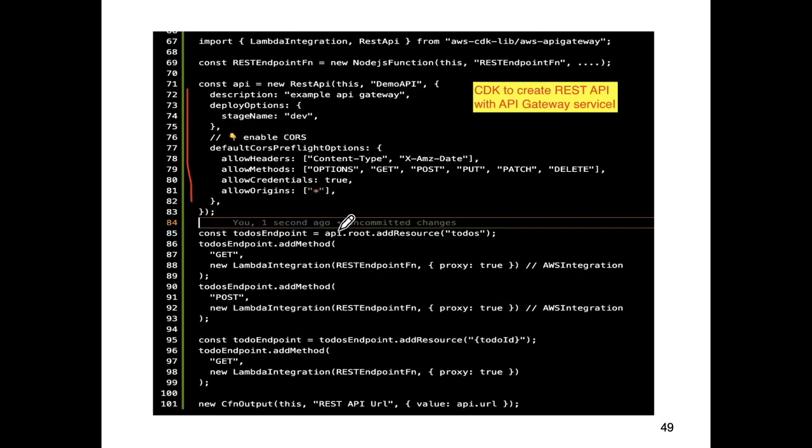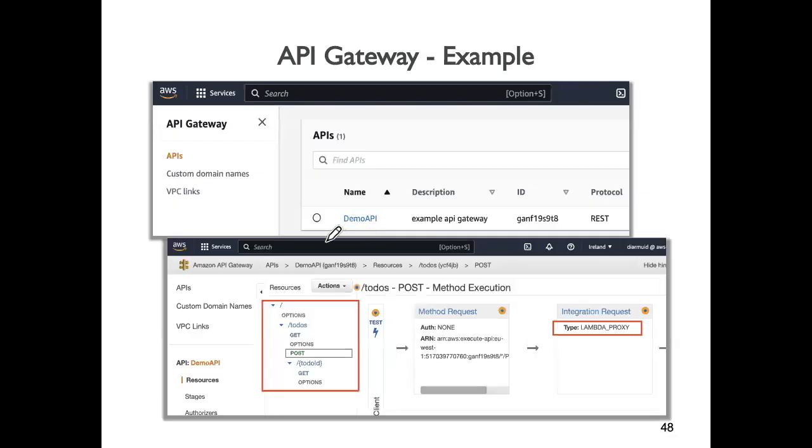So I need to add a resource, in the language of API gateway, or add an endpoint to my gateway. And I'm adding this endpoint to the root of my RESTful web API. In other words, this is the root here. I'm adding it to that.